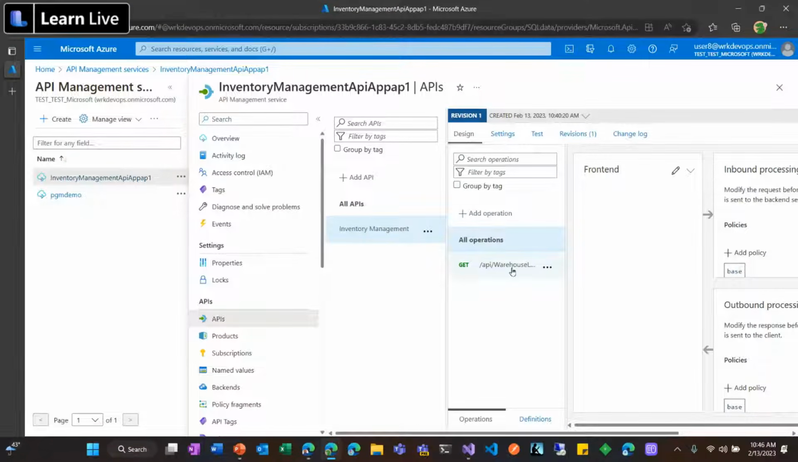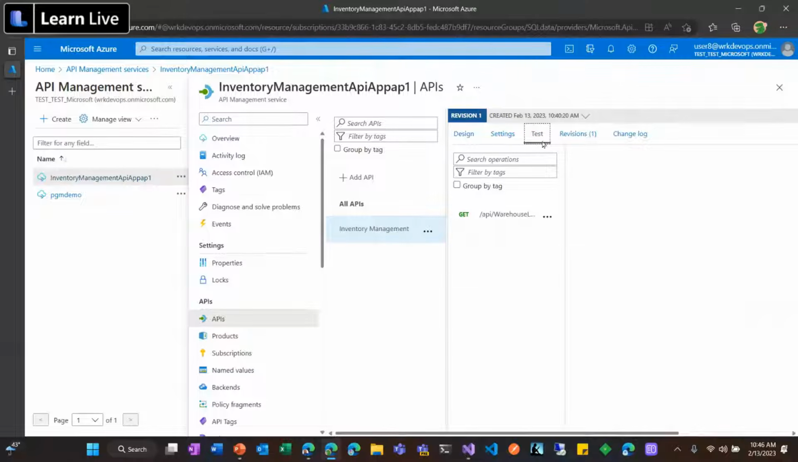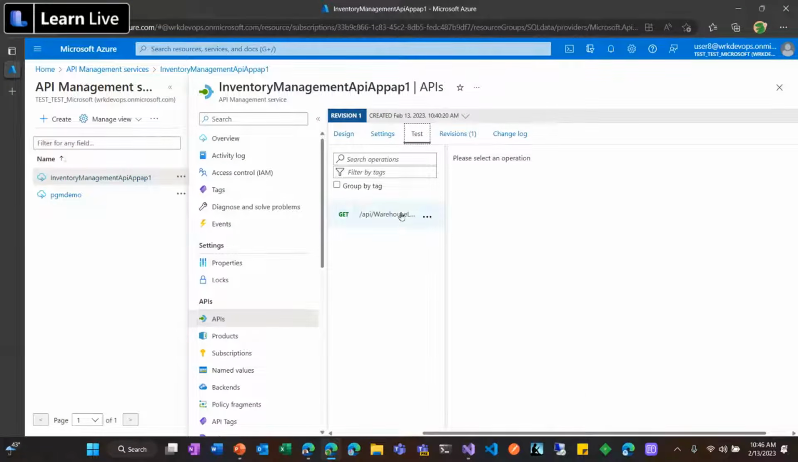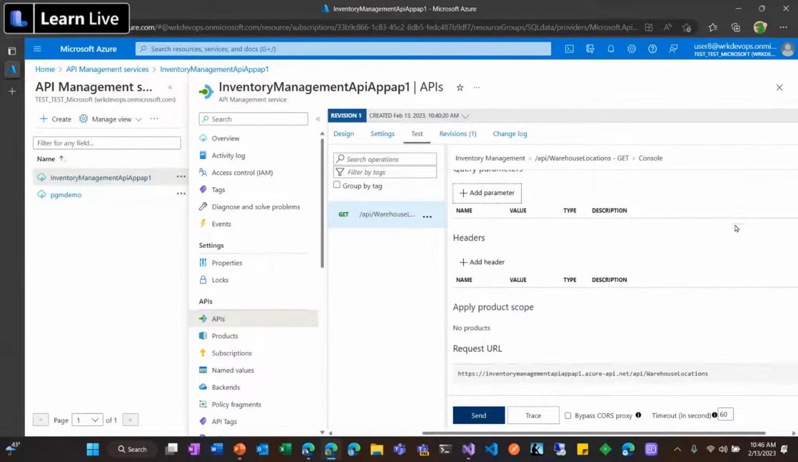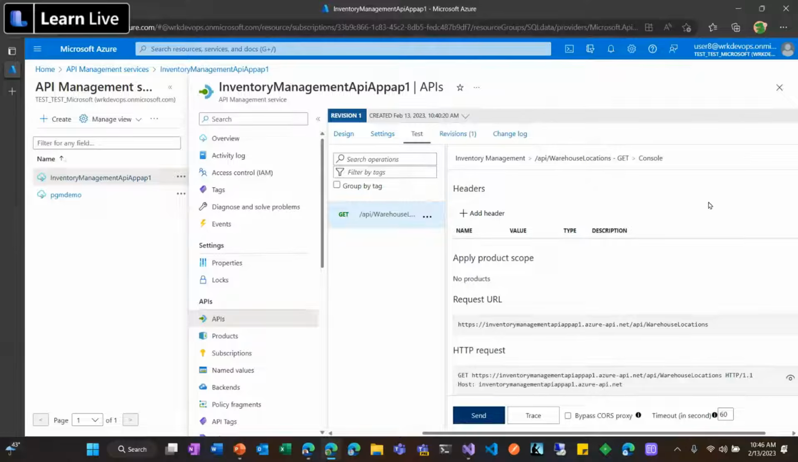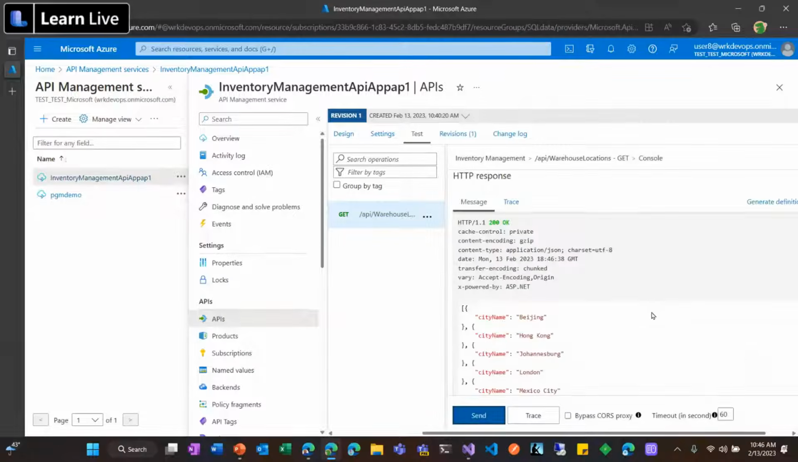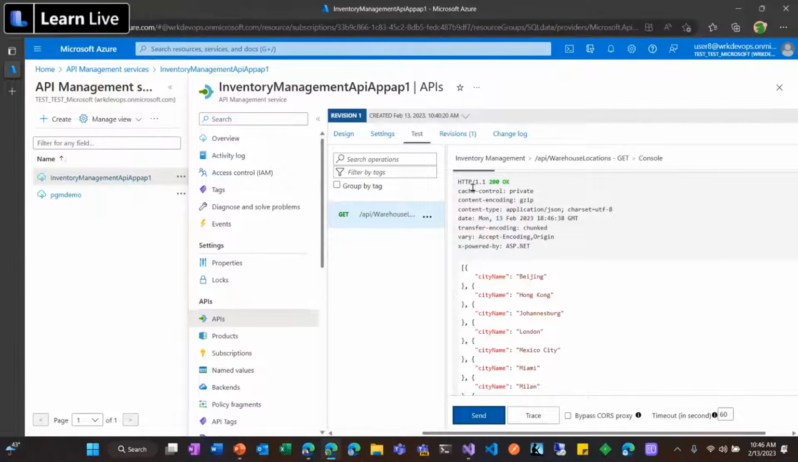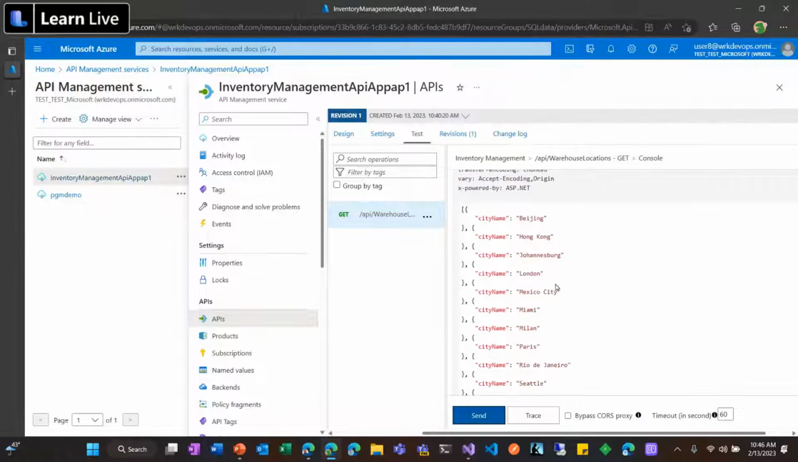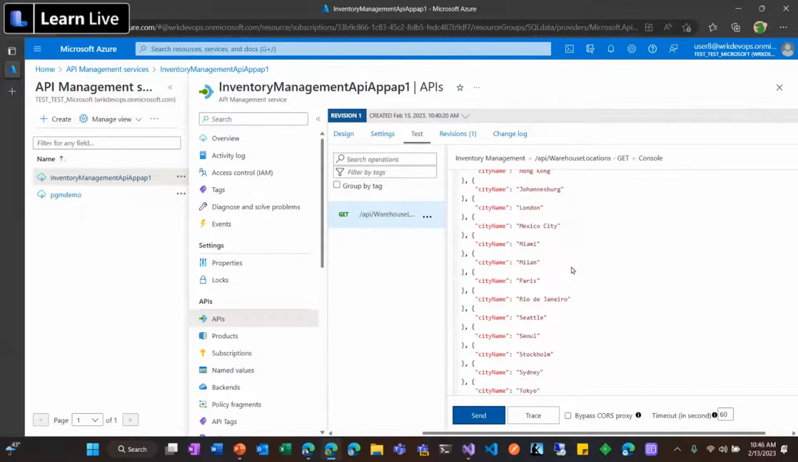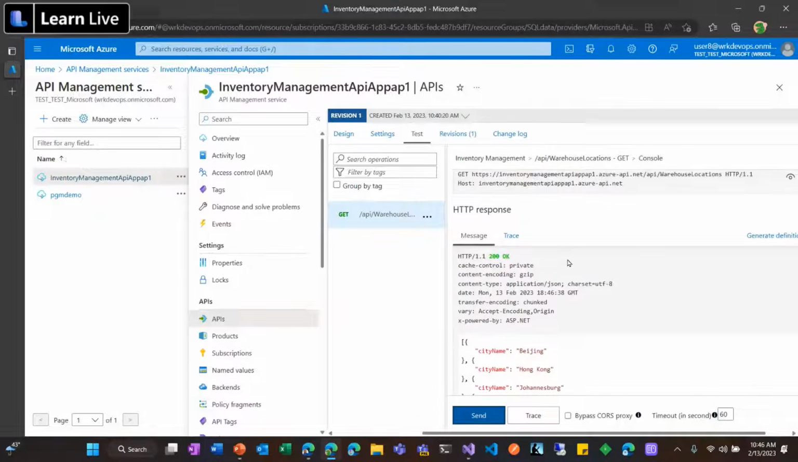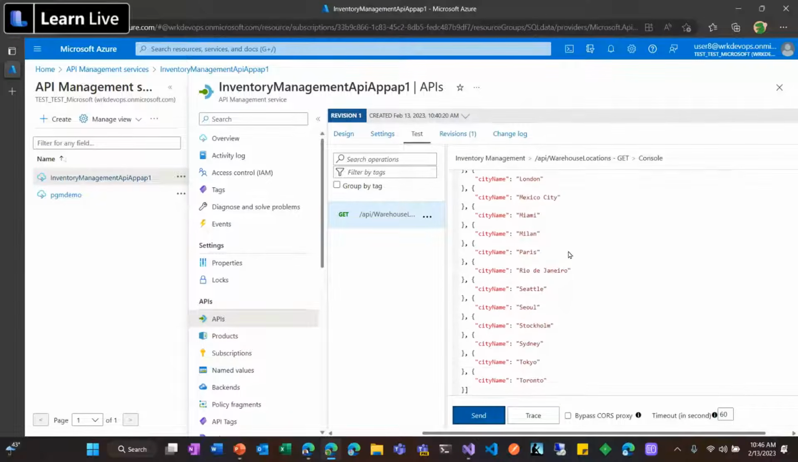All right, so here we have our warehouse API, and let's make sure that this is also working properly now that we've registered. Let's select the API. Remember, just like the way we saw it on Swagger, it should give us a list of all the different warehouse locations. I'm going to hit send again, and look at that, HTTP 200 OK, and my API is returning all the possible locations directly from that API.